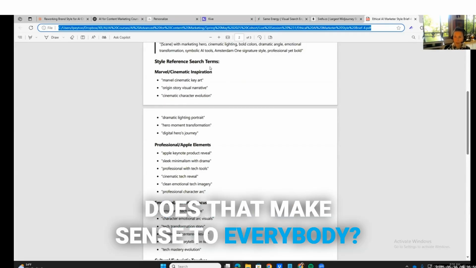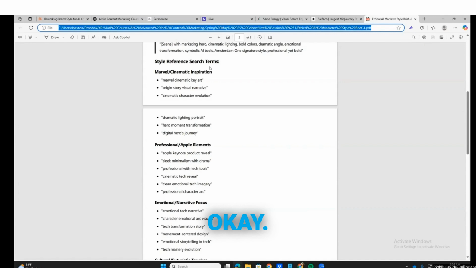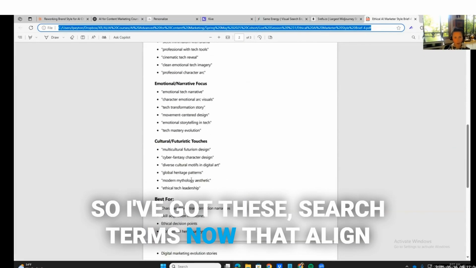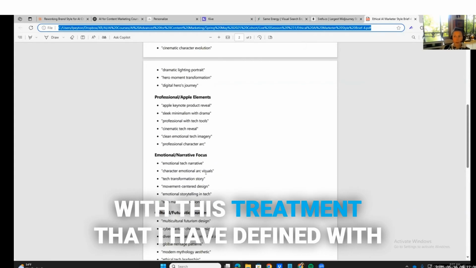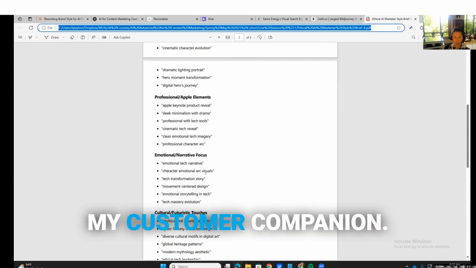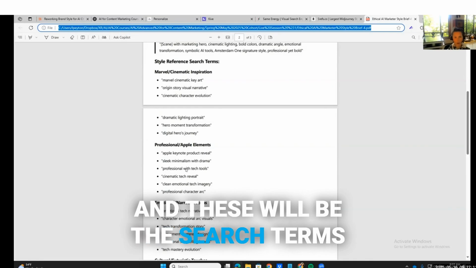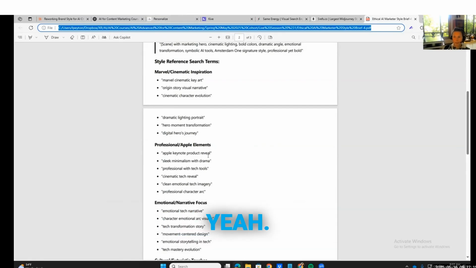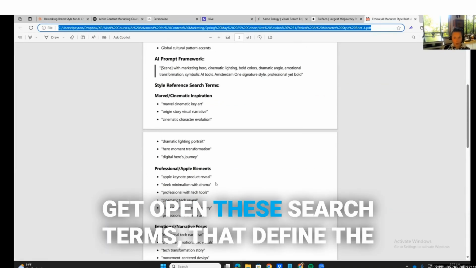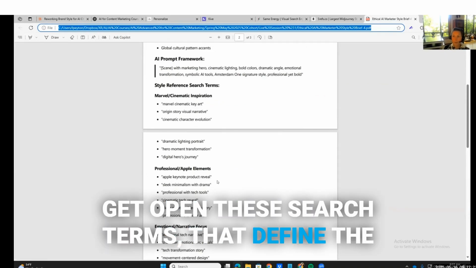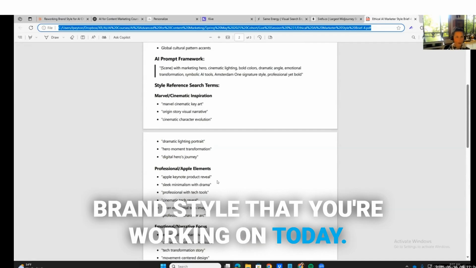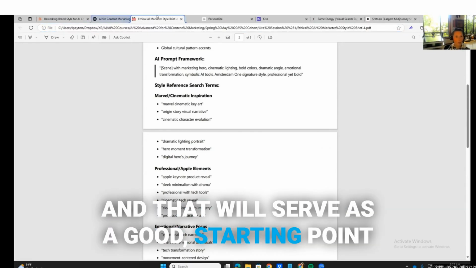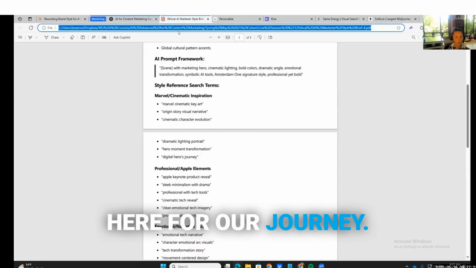Does that make sense to everybody? Okay. Sure. And this is where you're going to see me coming back. So I've got these search terms now that align with this treatment that I have defined with my customer companion. And these will be the search terms that I use to search through and find the treatments that I like. Yeah. So we're all here. Open these search terms that define the brand style that you're working on today. And that will serve as a good starting point here for our journey.